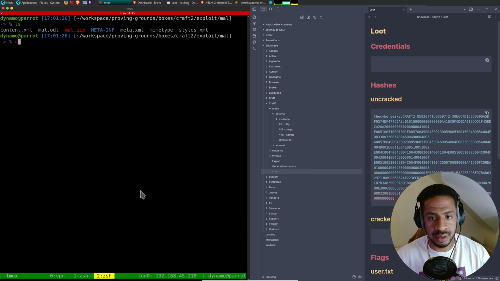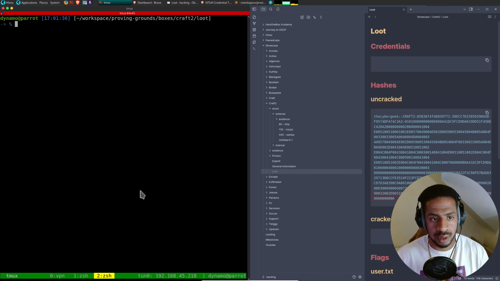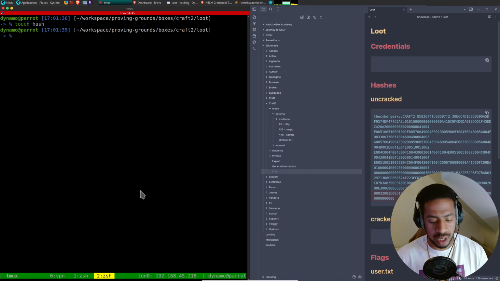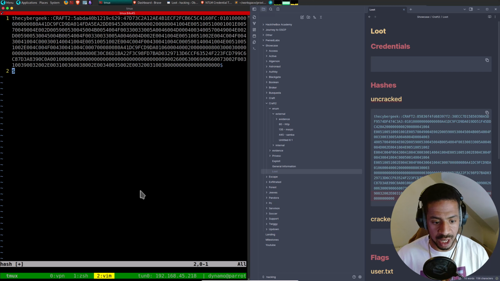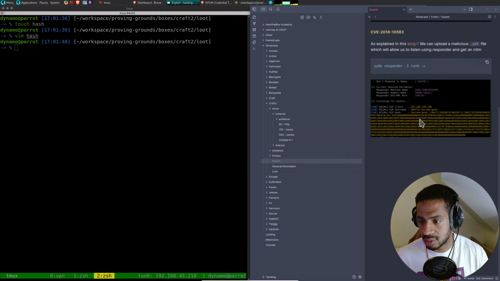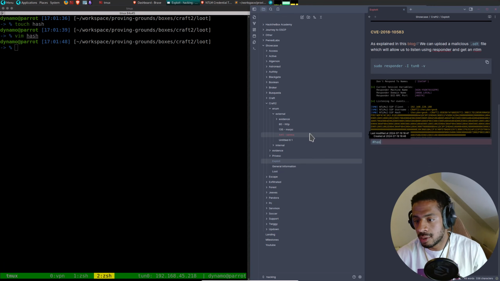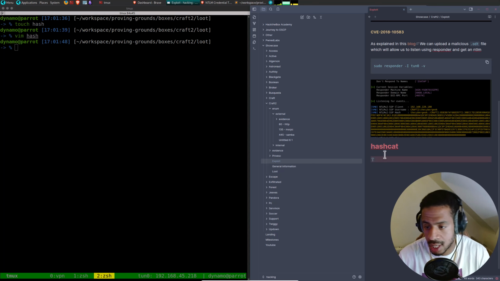And then let's do that, and so we can now go back and go here into loot, hash and vim hash, and then paste this hash there, and then save that. So we can now use hashcat to crack this hash. How do we do that?